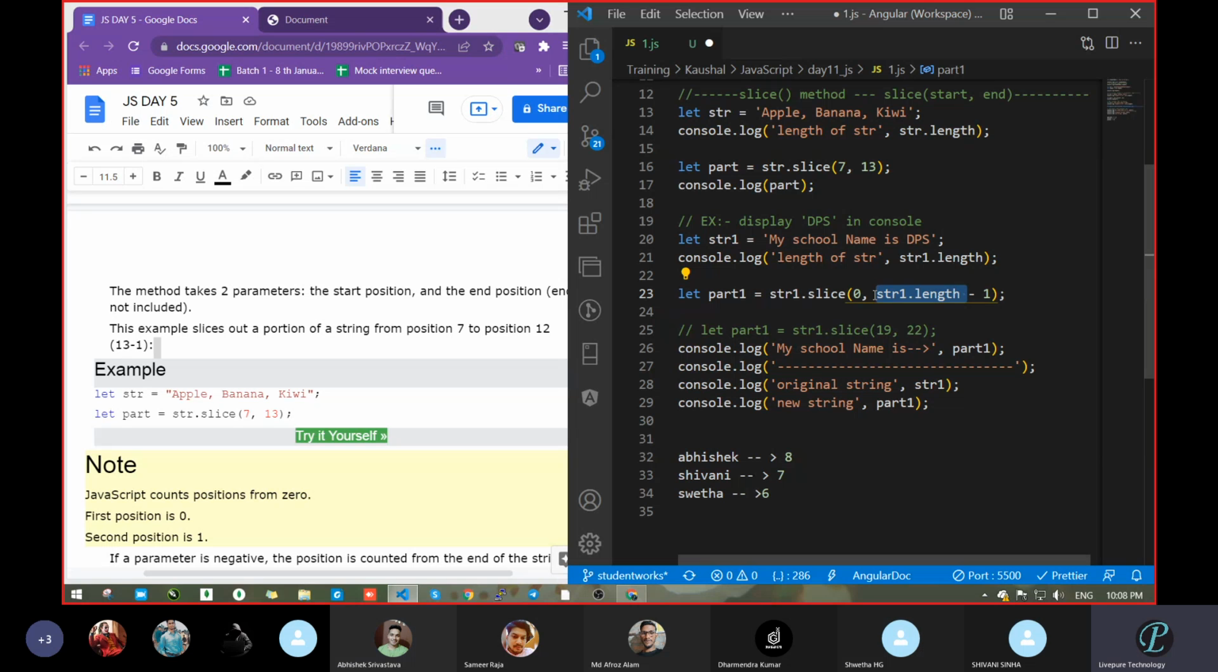-1 means whatever you want before str.length, which gives you the last value. If you want the one before the last, meaning in your name, total 8 letters, and I want the 7th one, what will you do? You will do -1. Got it? So that is the dynamic process of getting that value.